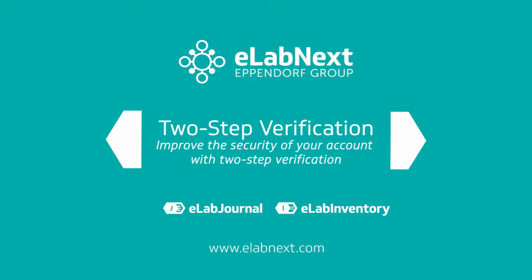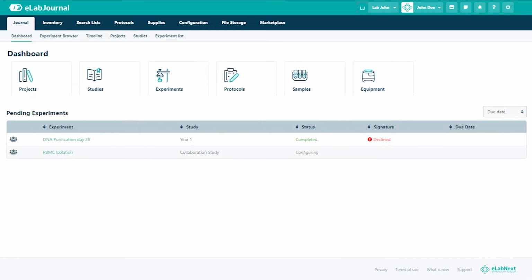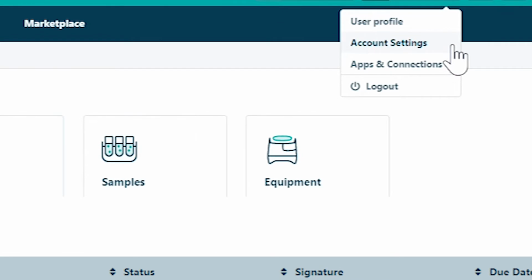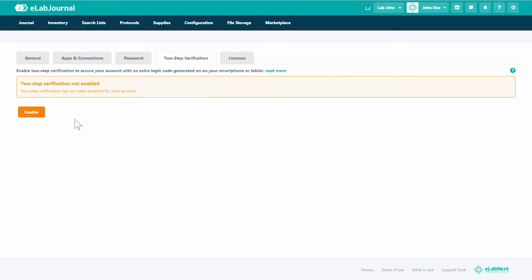In this video, you'll be learning how to improve the security of your account with two-step verification. Start by opening the account settings in the top menu of your account. In the account settings, select the two-step verification tab and click Enable.